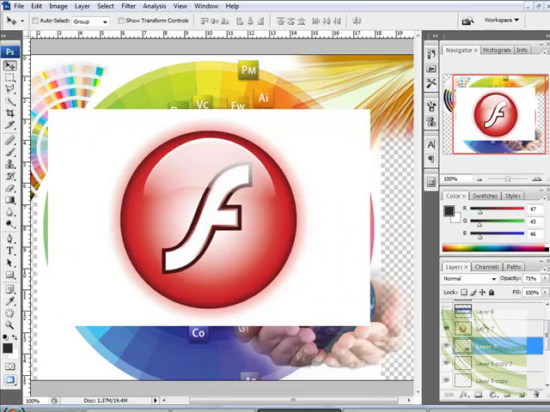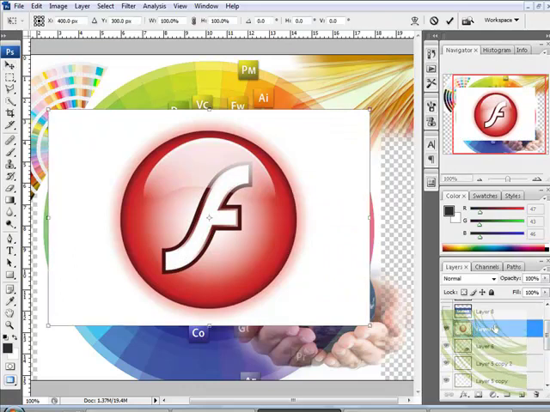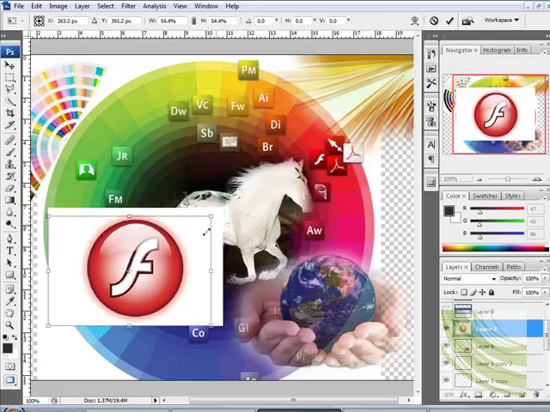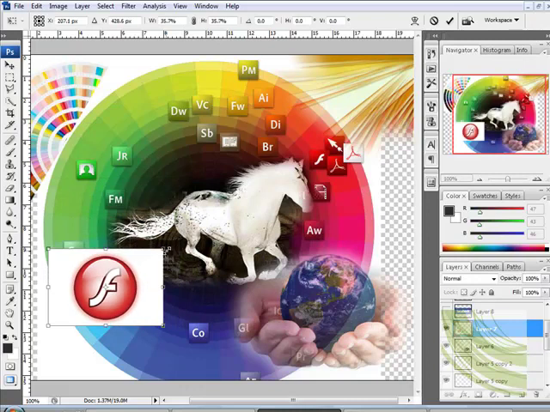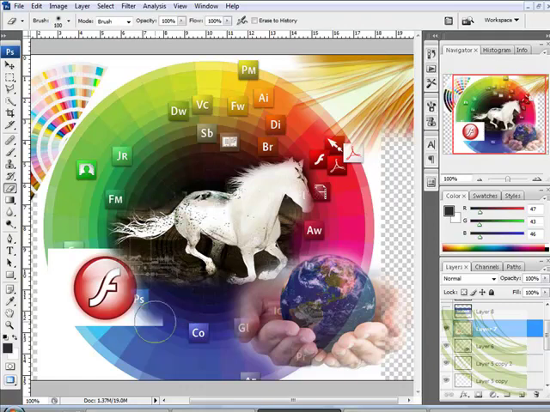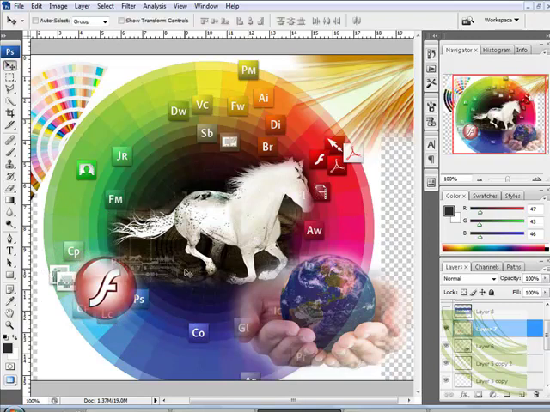Oh, we've got the flash icon. Okay, and I'm going to press Control T. I'm just going to minimize that as well, and really simple. And I'm going to press return. I'm going to press E on the keyboard, and I'll do the same. I'm just going to erase that like so. Okay, and I'll do the same.